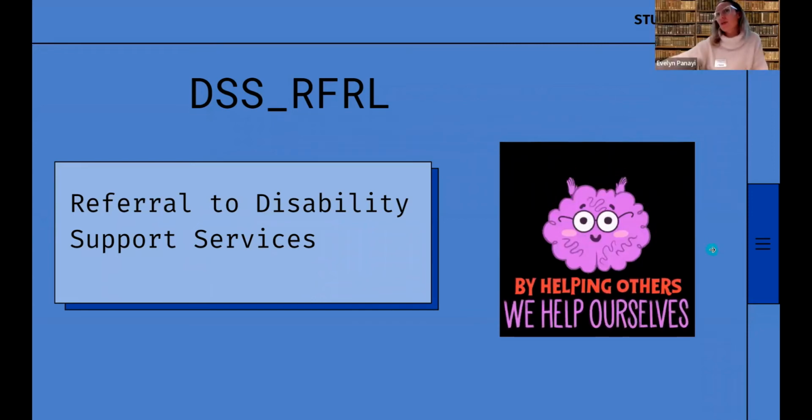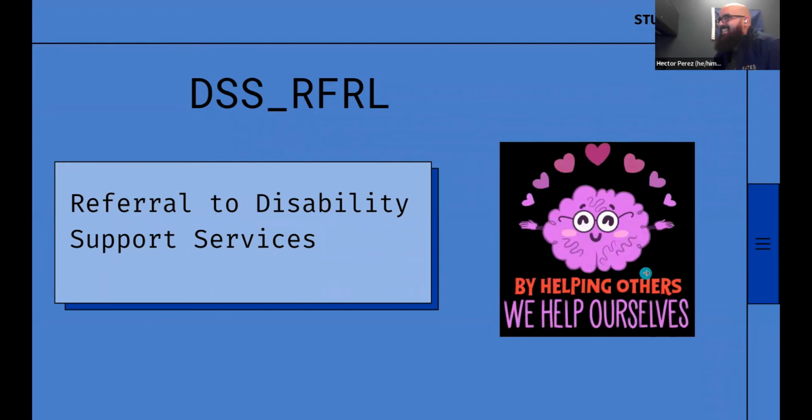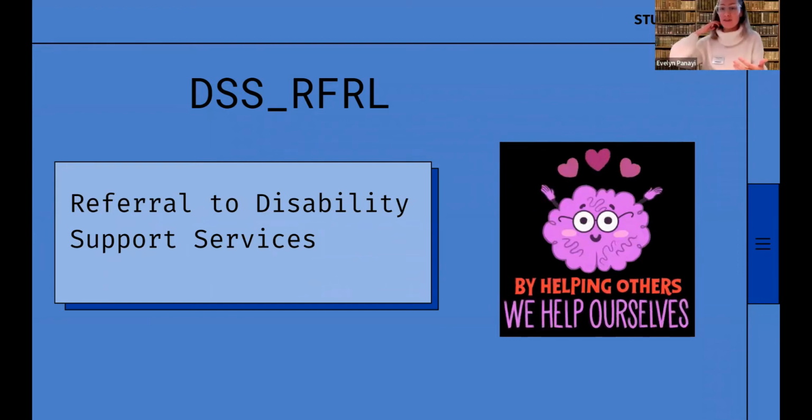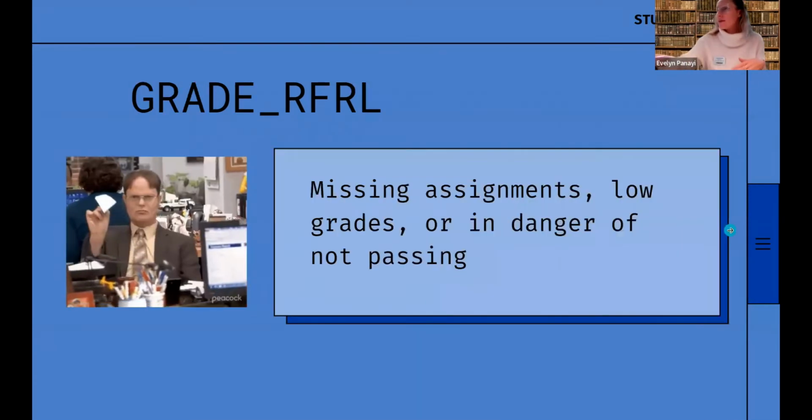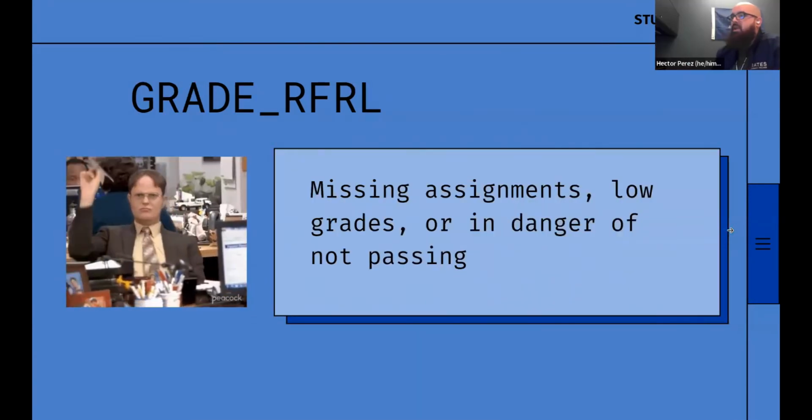Yes, and we are always going to handle this as delicately as possible. We're not going to say, your instructor thinks that you have a disability. We're going to be as delicate and sensitive as possible and just try to connect them to the appropriate resource and support. Exactly.